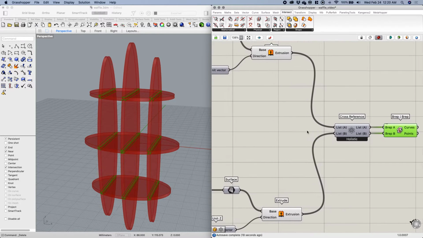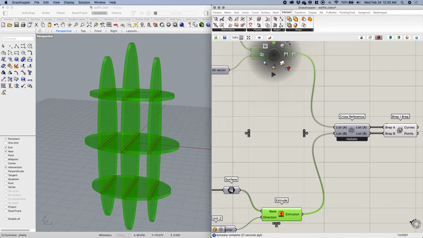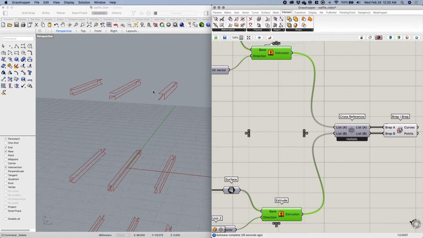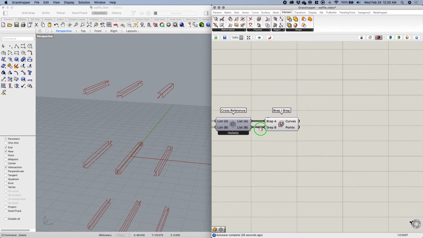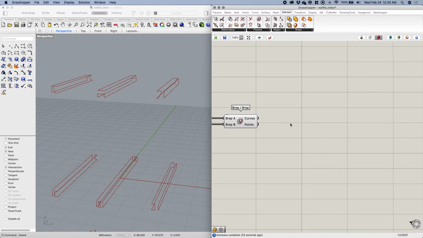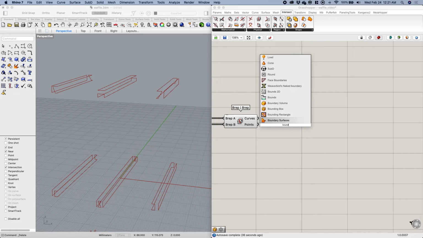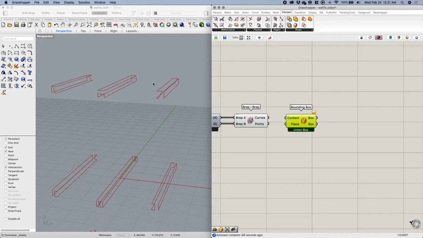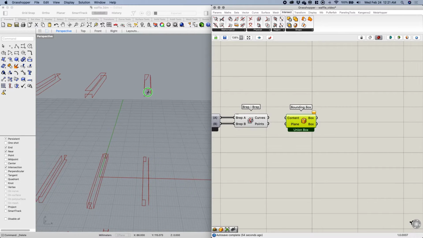And so if I hide the extrusions now and just look at the intersections, we can see there's actually a lot of artifacts, and they're messy, and so we don't really want that. But what we want is the general shape of the entire intersection. And so that's where we can use a component called bounding box. And we don't want it to be per object, we want it to be a union box, so it will actually cover every single piece of the set of curves that are together.